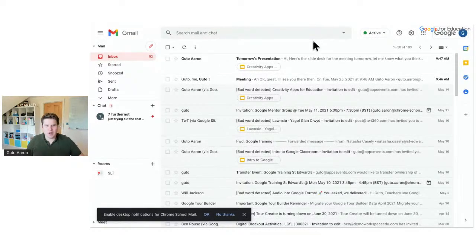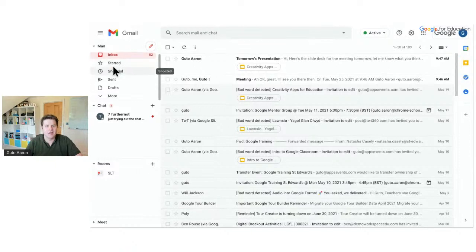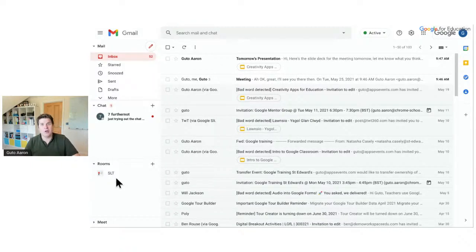So lots of things going on in a Gmail screen. We have on the left side here, like you'd be used to on your previous email client, I'm sure, all our different categories. I do have a Chat, Rooms and Meet section down the bottom. Now, Chat and Rooms does depend on whether your school has Chat switched on or not. I'm not going to spend too much time on that because many of you will not have that in your Gmail. However, if you do, you can use it to send quick chat messages.